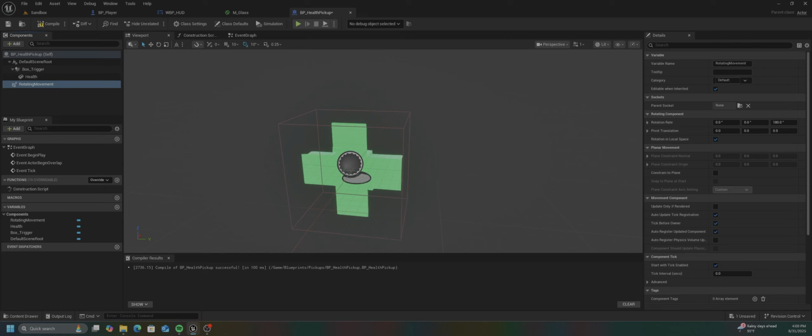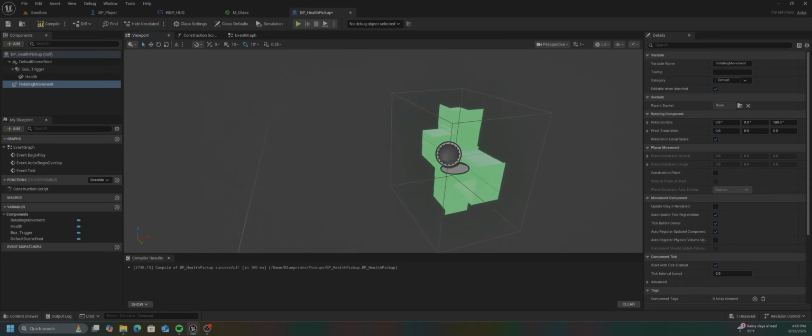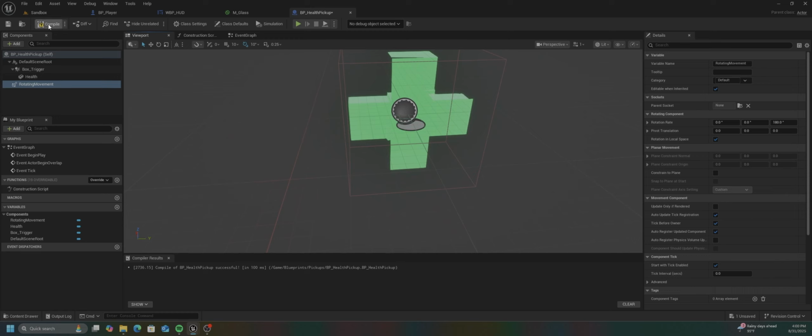And I actually believe I left this default. I don't think I did anything with it. I left it at 180 for the rotation rate. So it'll rotate at a rotation rate of 180 degrees. And it actually gives the look that we want. I'm going to compile and save that.